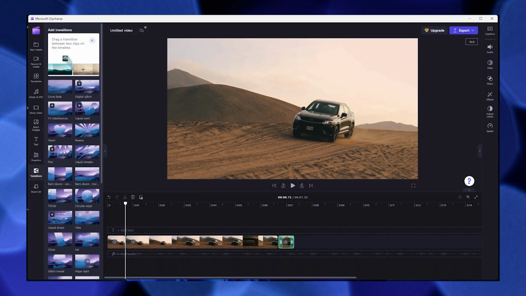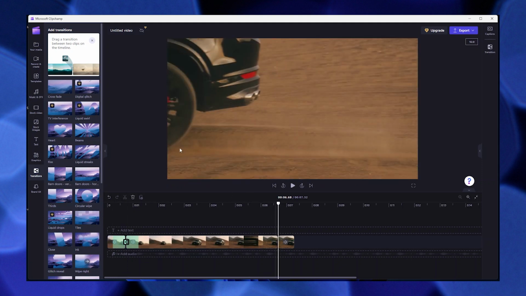After that, click on the transitions from your left panel. Here, you'll find different transitions. Just drag and drop any of them between the two clips. Once done, repeat the same process for the last two clips. All you need to do is drag and drop any transition effect here.